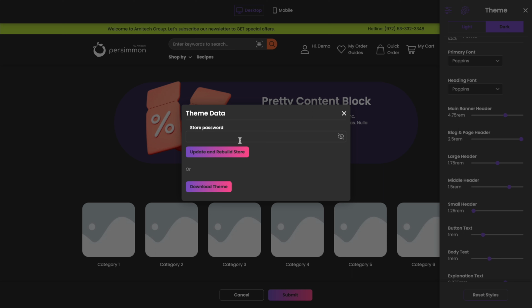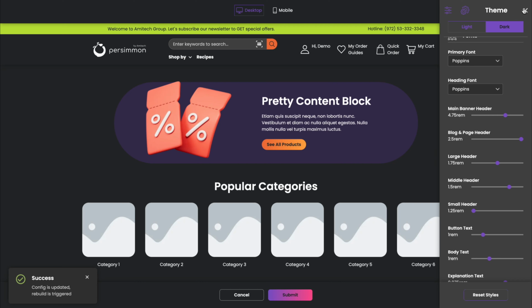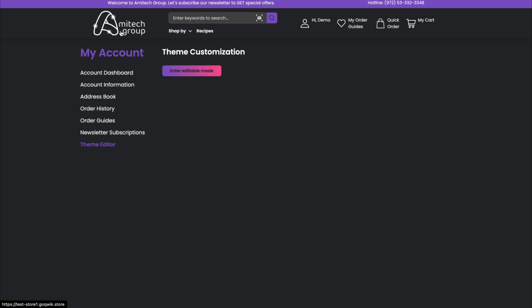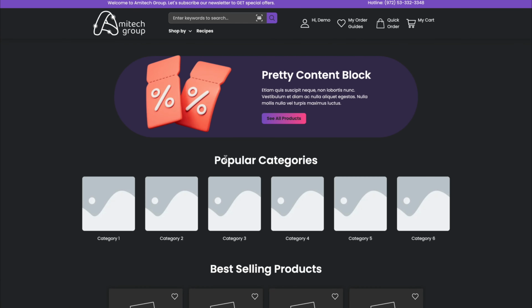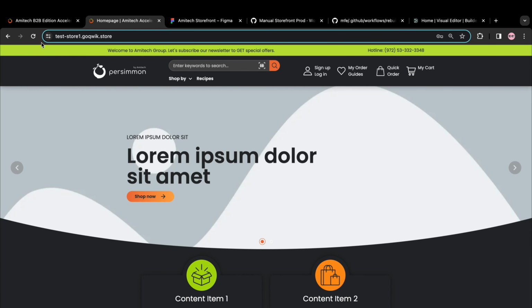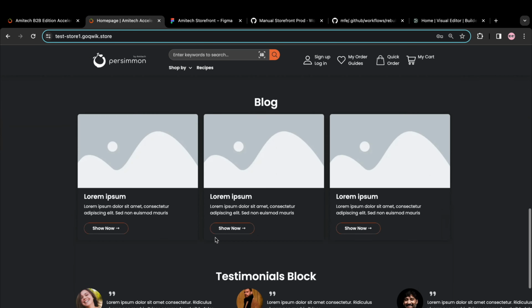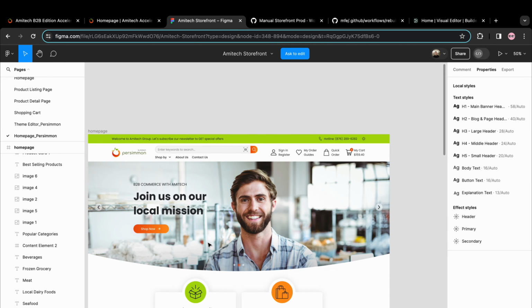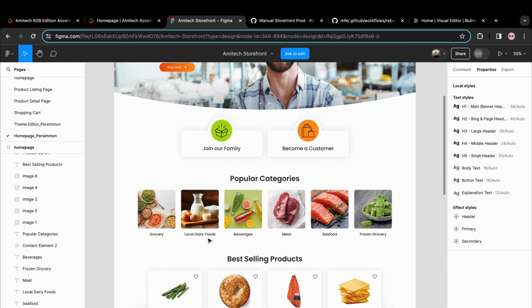We can rebuild our store or download the theme and apply it later. Nothing is set in stone, and we can experiment as much as we need to. Now, when the store follows the Persimmon brand guidelines, it's time to fill it with perfect content.